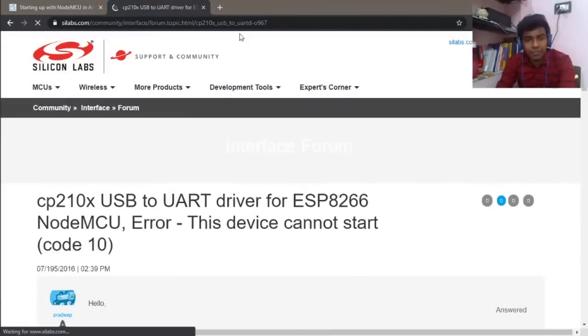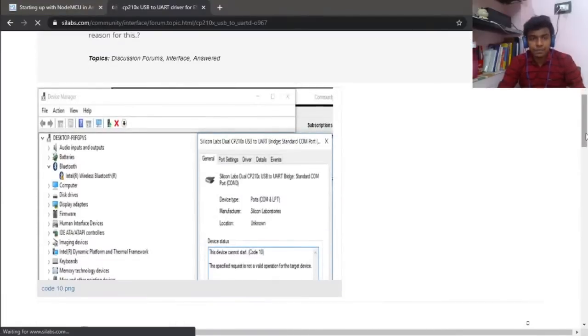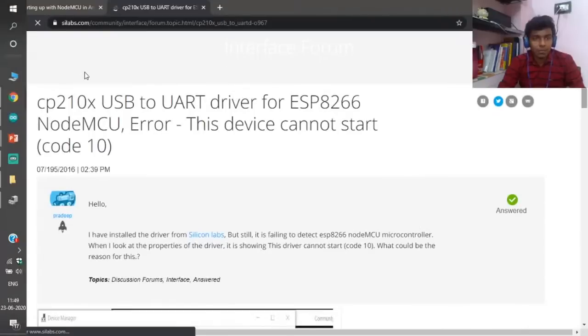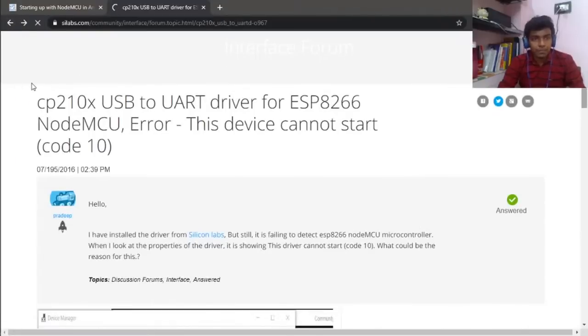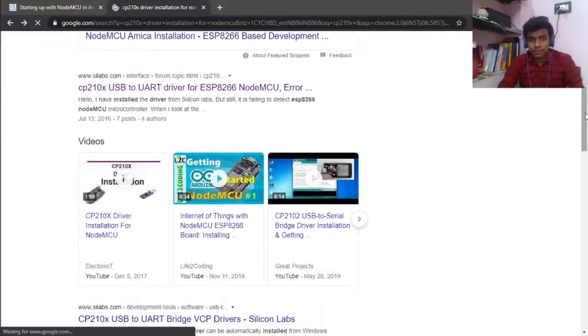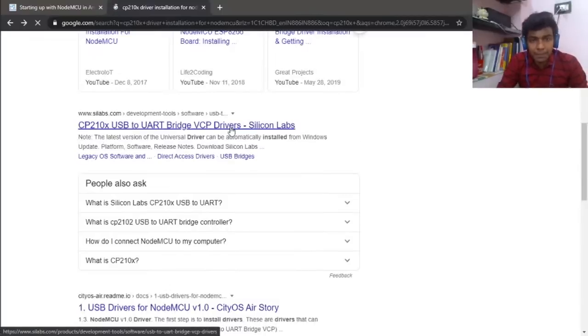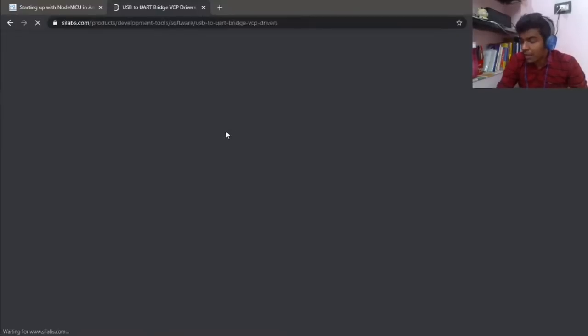So on this website you can see the link to download the driver for this NodeMCU. Okay, so you can go here. This is the forum, I think. Yeah, here it is: CP210x USB to UART Bridge VCP drivers. So here you can go.